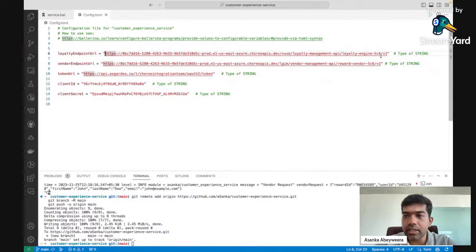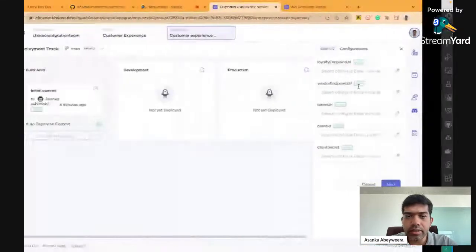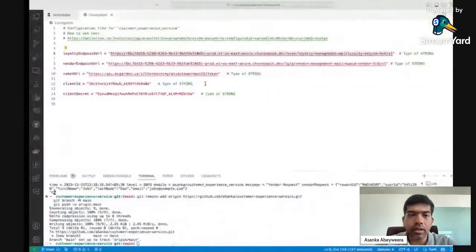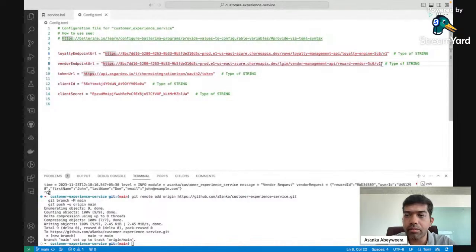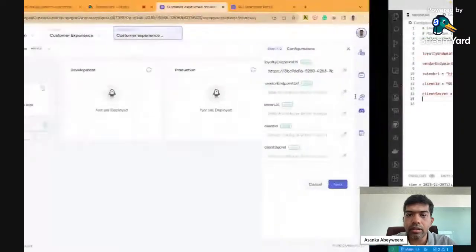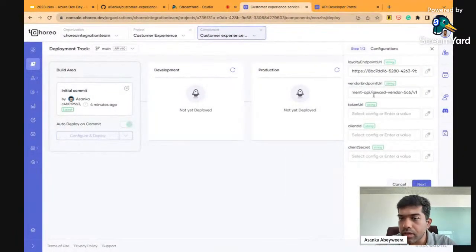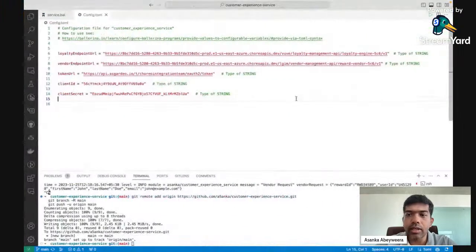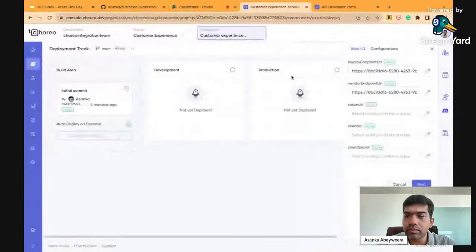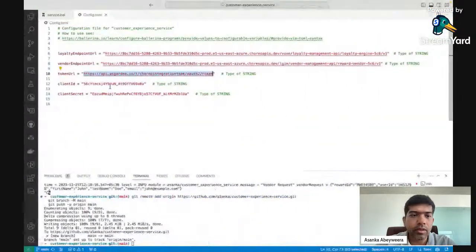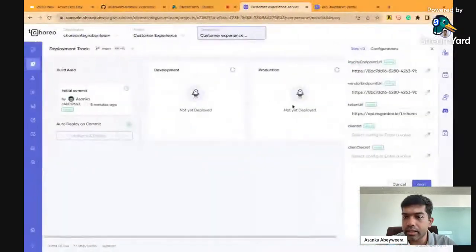So first we need the loyalty endpoint, and then we need the vendor endpoint, and then the token endpoint, and then the client ID and the secret.